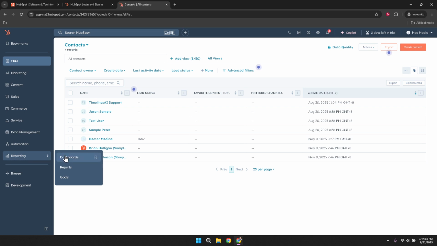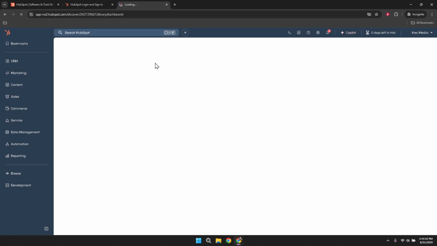Next, you'll be taken to the reporting area. Here, you're going to look for an option labeled Dashboards. Clicking on this will bring up all your dashboard templates and options. Now, to make this process quicker, type in sales in the search bar. This helps to filter out the templates, making it easier to find exactly what we're looking for.